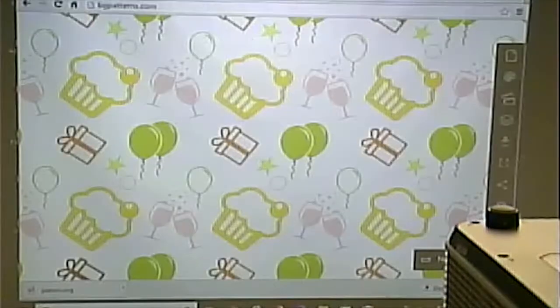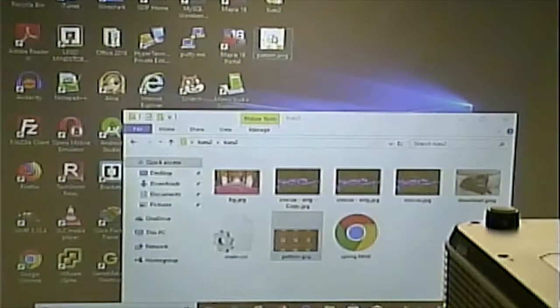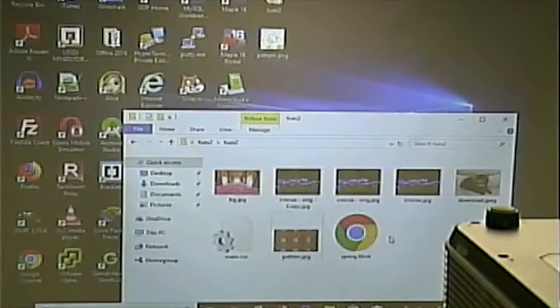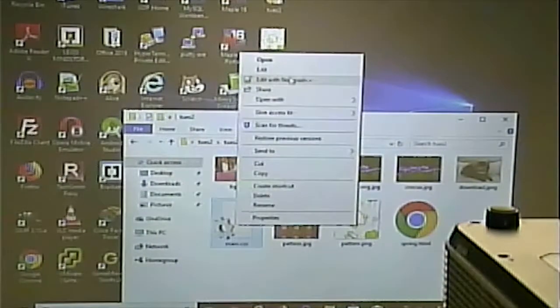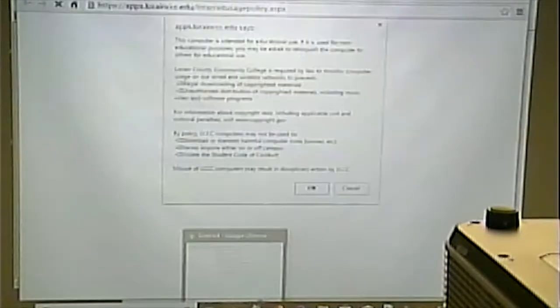Maybe my birthday's in the spring, so this one will be used for that. So I'm going to bring it into the same folder as my other stuff. That's the assumption for everything that we're doing so far. I'll paste that in there. I need to change the CSS to say, edit with Notepad, and this is a PNG file. So I'll change it to pattern.png. And then we'll view that again.